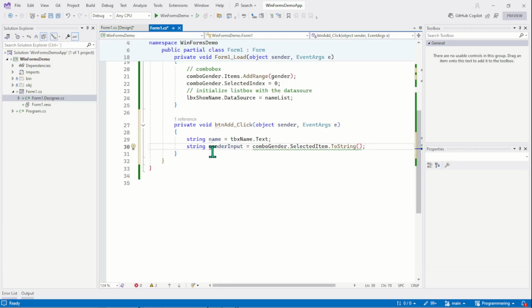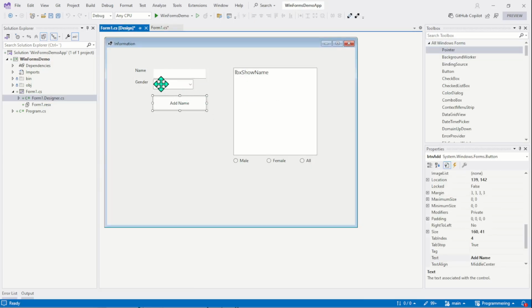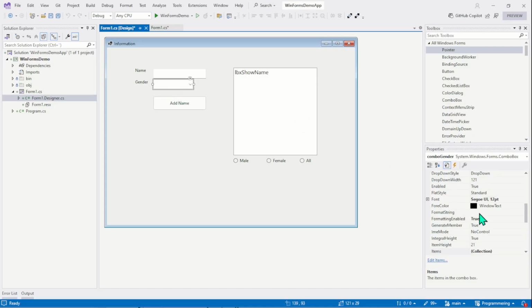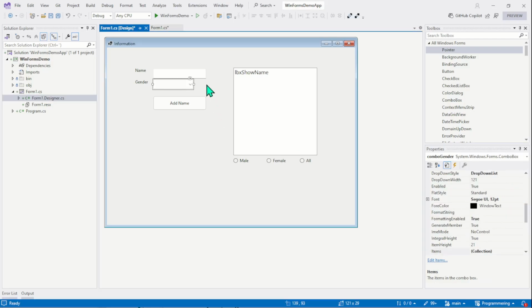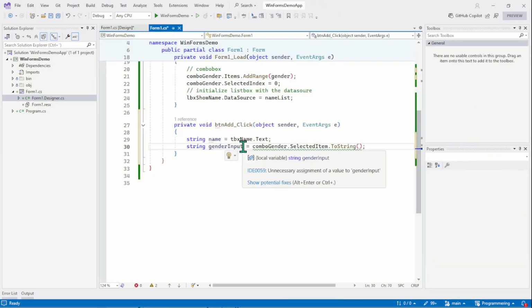We don't need to validate the gender input because we've already made one gender default. And in the properties of the combo, we can make our combo read only. So drop down style should be drop down list. So one gender is default and automatically selected. So there must be something in this variable. But this name variable we need to control.